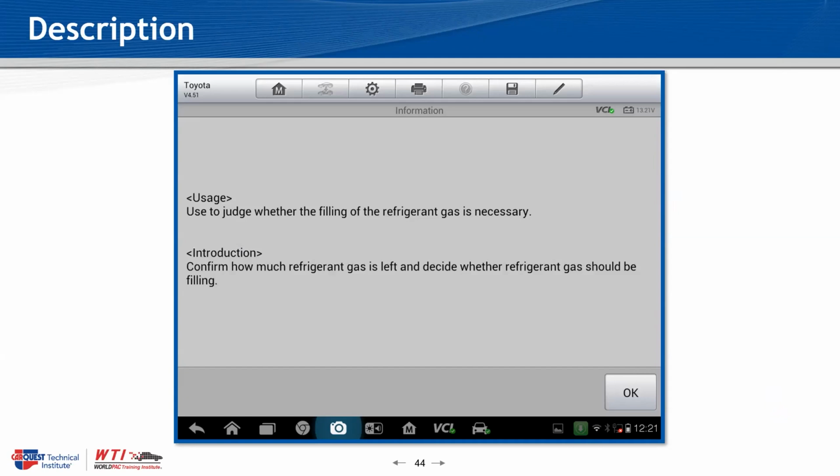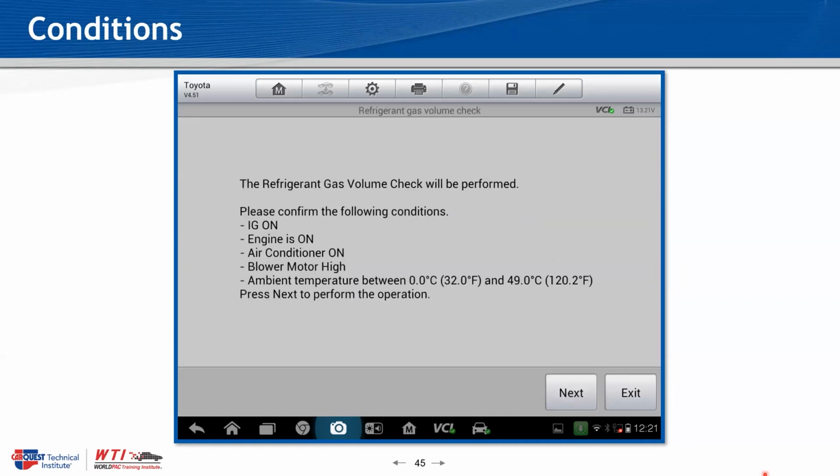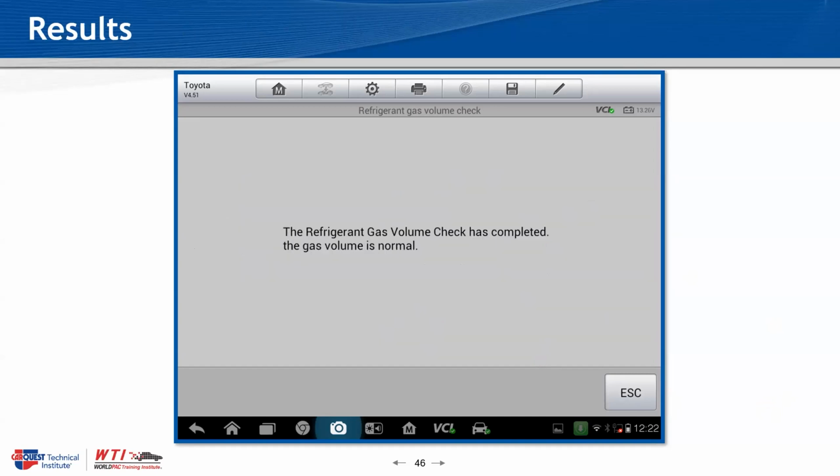And of course, I've showed you a lot of data out of this car. The scan tool doesn't show the calculations in the background. I'm going to show you another car here where it does do that. It gives you conditions for when to run the test and then gives you a result. And all the Toyota will do on this one is say, there's nothing going on. The system's not low. The gas volume is normal.